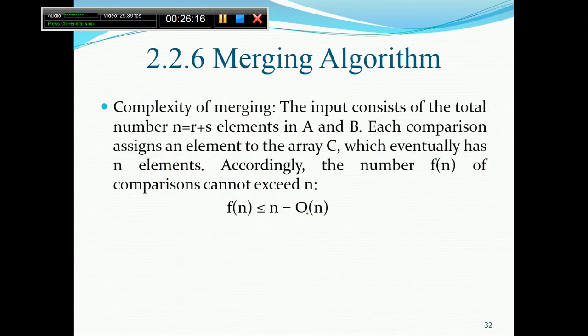So this is the merging idea. Now the time complexity: the input consists of a total number N equal to R plus S elements in A and B. Each comparison assigns an element to the array C, which eventually has n elements. So the number of comparisons cannot exceed n.